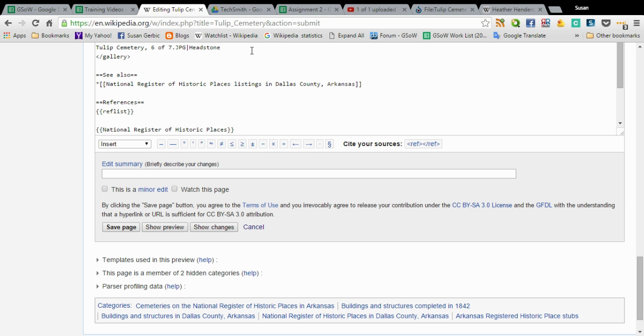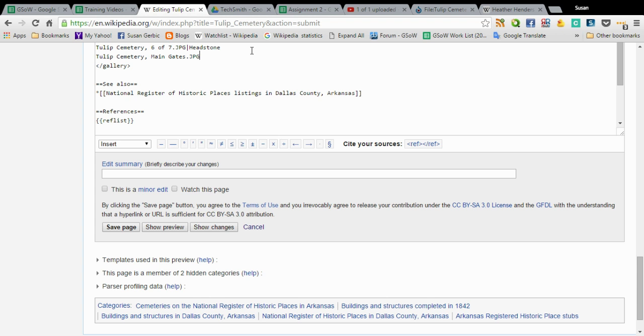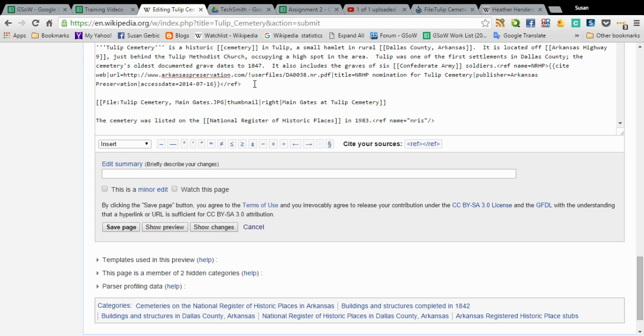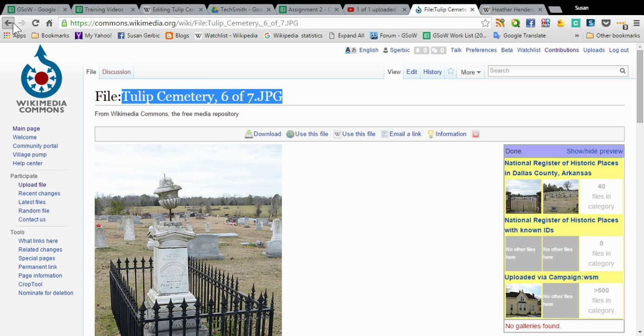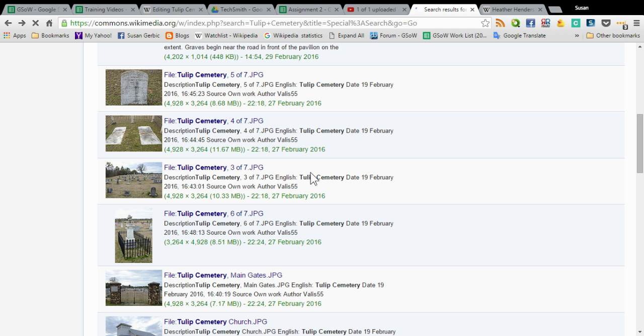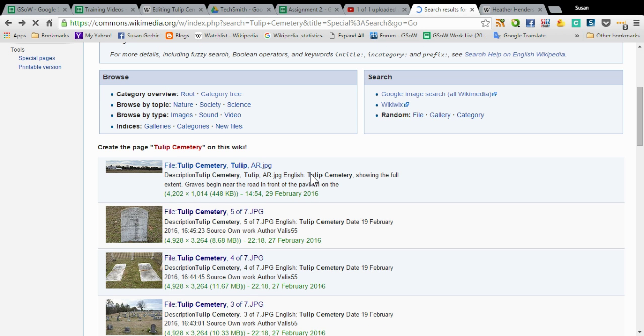And I'm going to paste it. I'm going to put a little line, and it's going to put the bar. I'm going to put main gates. Now, if I don't get rid of this right here, then we'll have that same picture on here twice. So I'm just going to delete it. That there. And then I'm going to come back over here, and I'm going to find the photo that was supposed to be here, which is this one right here.